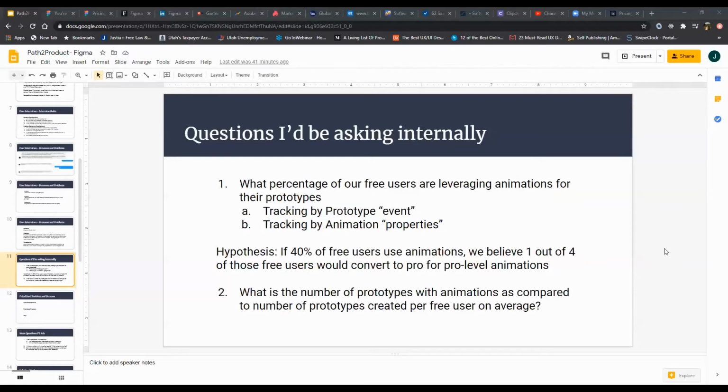So the first thing I need to figure out if I was a PM at Figma is what percentage of our free users use animations, okay? And if it's 40%, I think we have a shot at hitting our goal by taking on this animations challenge, okay? If it's not, if it's only 10%, then we might need to go back to the drawing board.